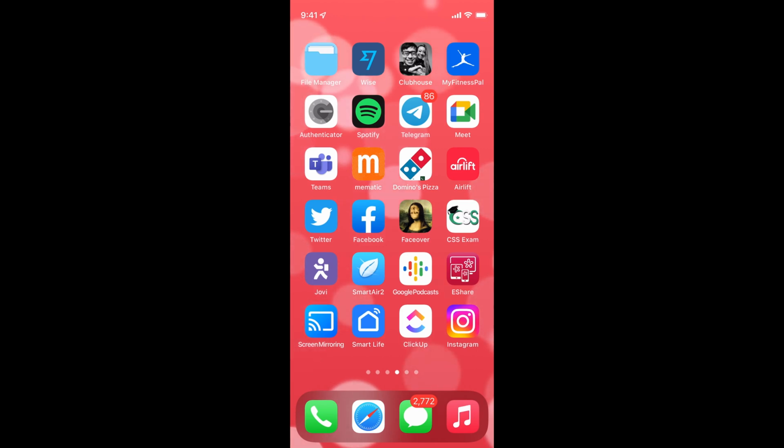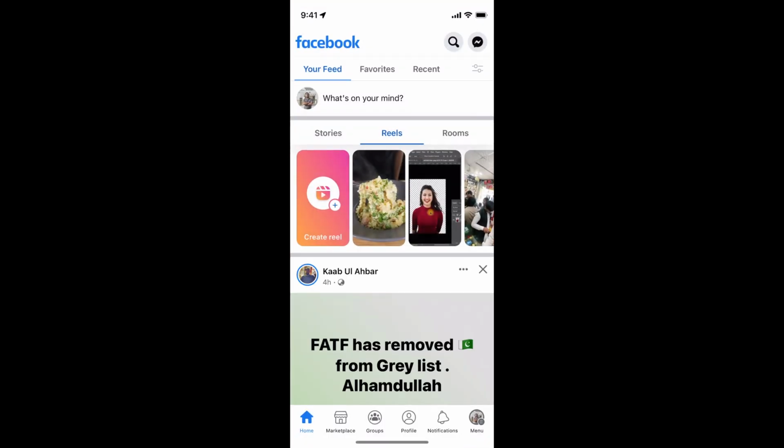So the process to hide friends on Facebook is quite easy and simple, and it is similar for Android as well as iOS devices. Simply go and open up your Facebook app. Here we go. And make sure that you are logged in. And once you are here, simply go and tap on this profile icon at the right bottom corner.